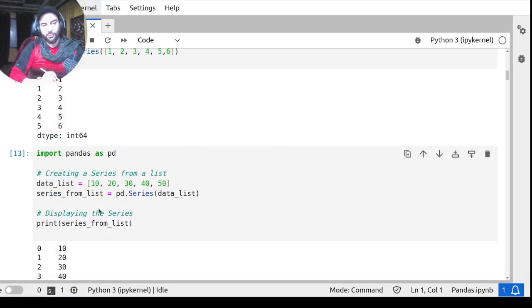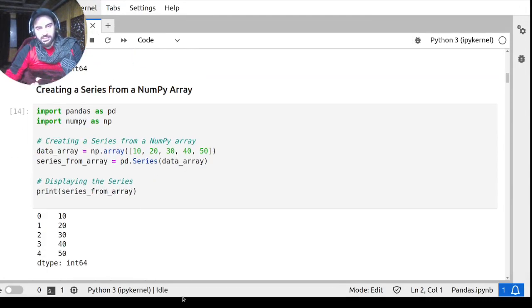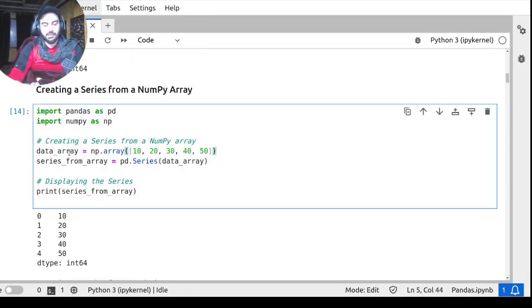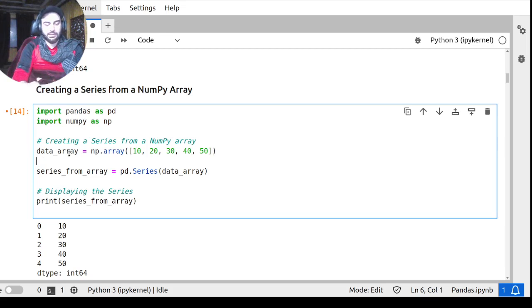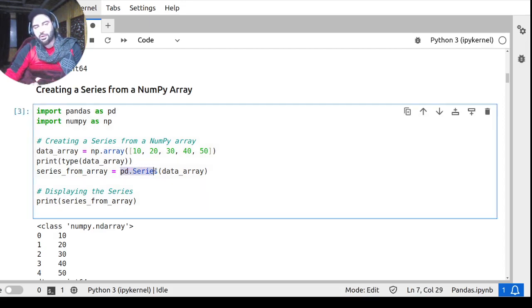Let's go back to the coding window to show these things in action. For example, list, this is understandable. Let's see whether it is really a numpy array. We'll print the type of data array, and then we'll see what is the type of this. If you can see on the screen, it says class numpy ndarray. Now I have this code line, pd.Series(data_array).